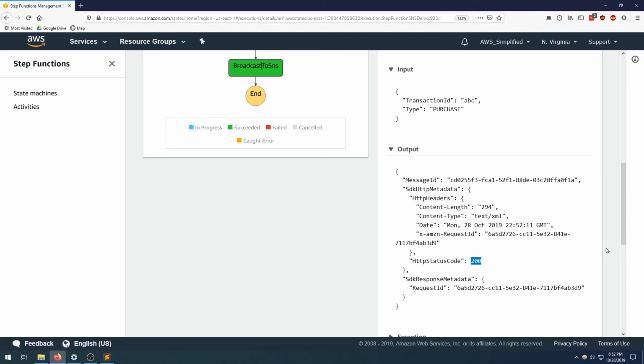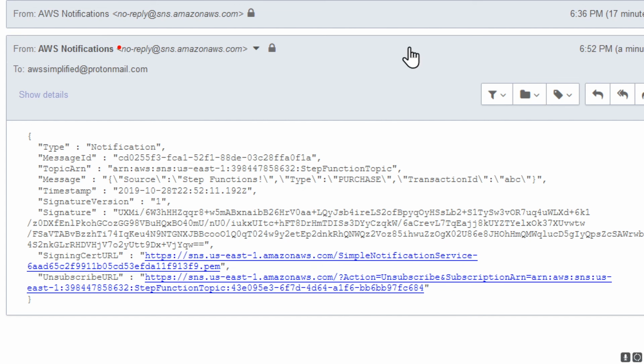Let's head over to my email now and we'll confirm the content of the message. All right, here we are in my email. We can see we got a message from AWS, and here was the payload of the message. Looking at this a little closer, the source that I put in was step functions. The type key's value was purchase, and the transaction ID key's value is ABC.